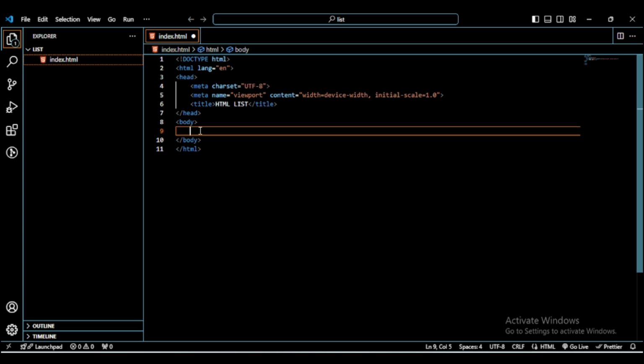So in HTML, before there were only 2 types of list, but now there are 3 types of list. The ones we are going to look at are the unordered list, the ordered list, and the definition list. So I'm going to start from the unordered list, then the ordered list, and then the definition list, so I understand each one of them.